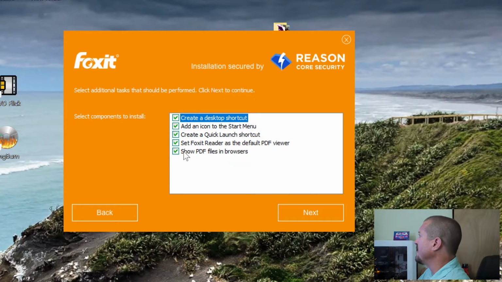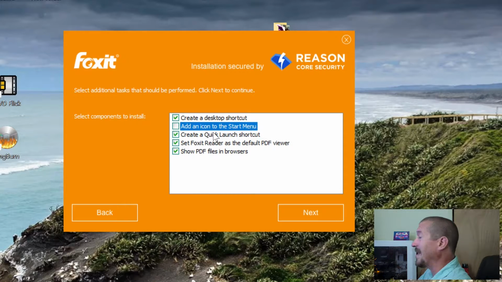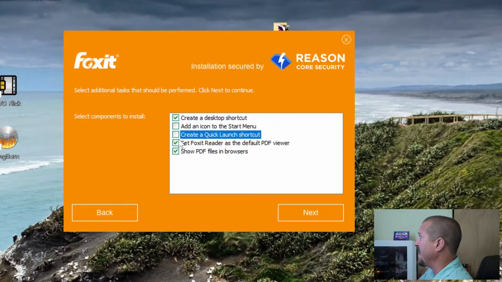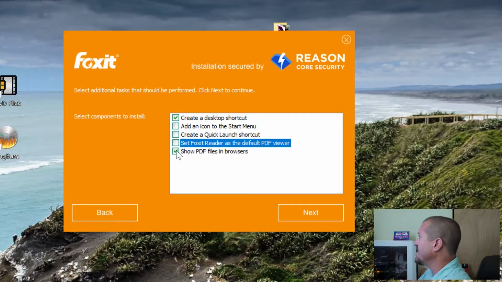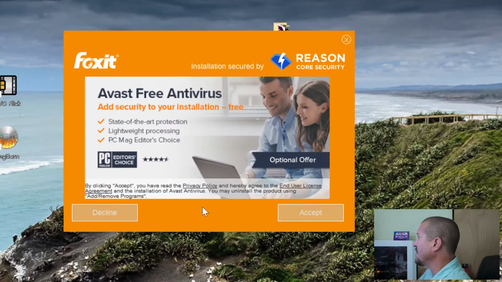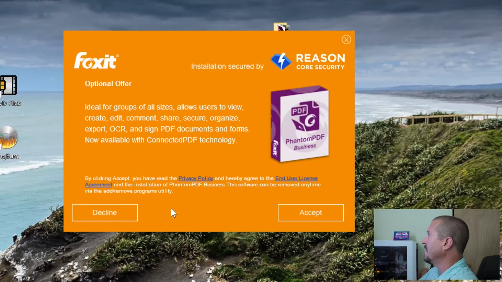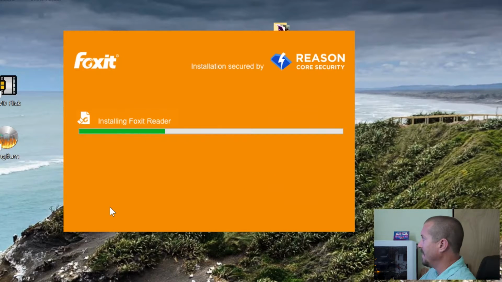All right, so we got create desktop shortcut, that's fine. Add an icon to the start menu, no. So go ahead and uncheck that. Create a quick launch shortcut, ooh, you know what I think about that. Go ahead and uncheck all these. Next, oh wow, Avast free antivirus, huh, please decline. Optional Phantom PDF for business, decline.